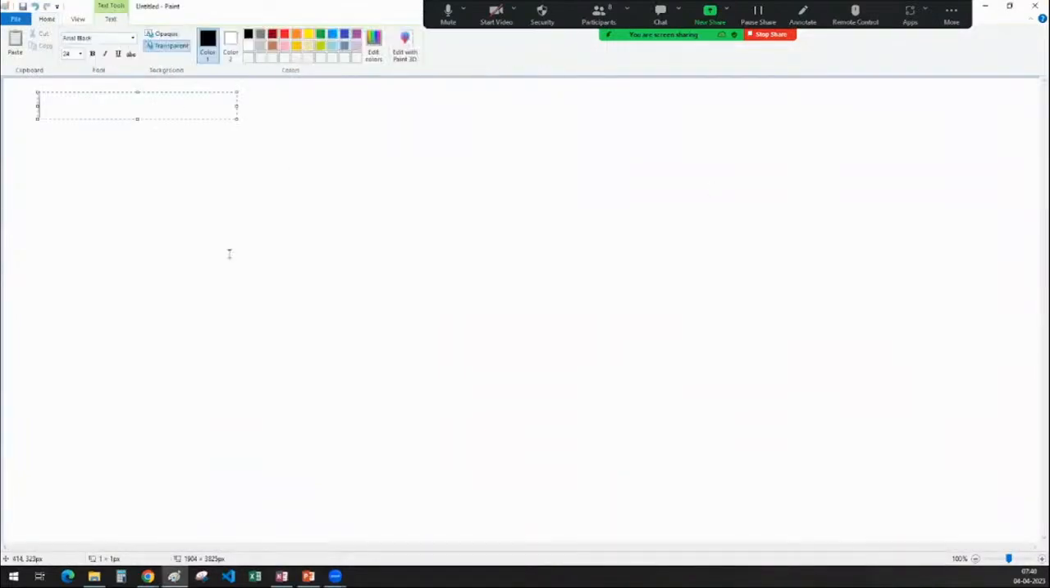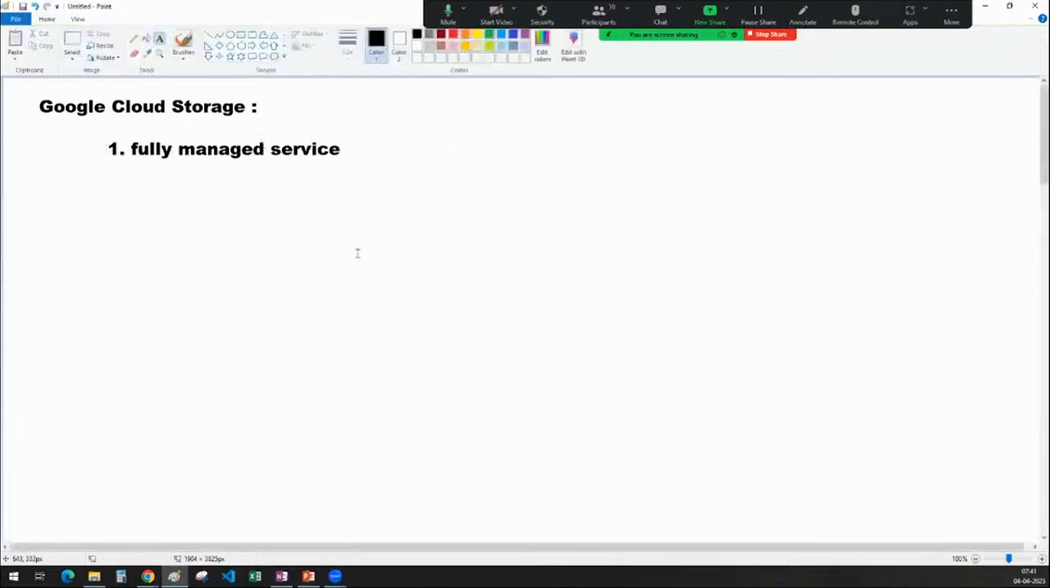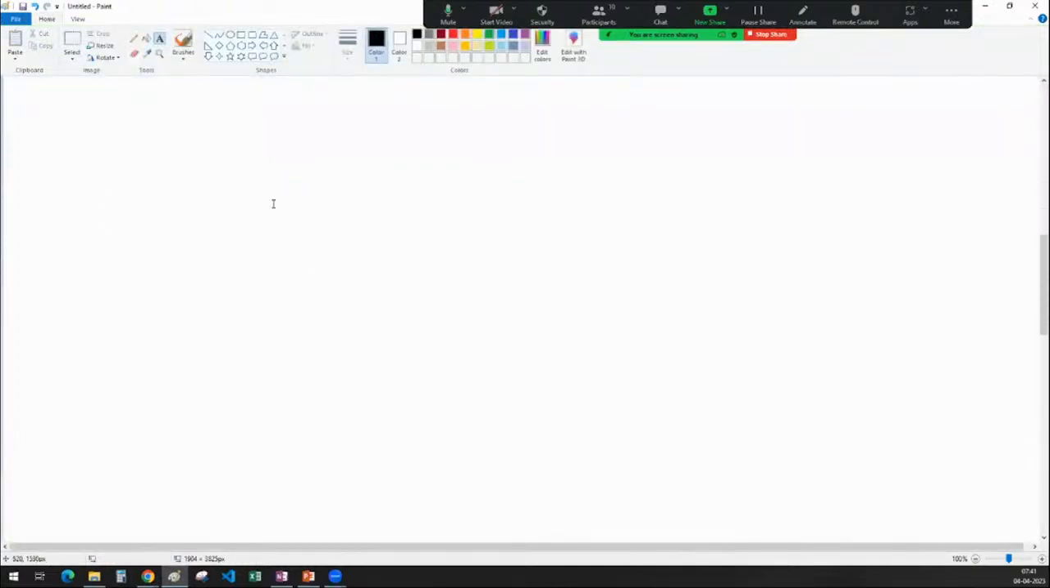From today, the very first topic that we are going to see is Google Cloud Storage. What is Google Cloud Storage? Let us see first. Google Cloud Storage is one of the fully managed services in the GCP. What do you mean by that, sir? What is meant by a fully managed service? I want you to understand what fully managed means. For the very first thing, I will try to tell you.